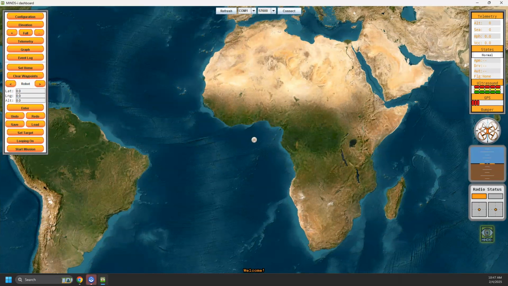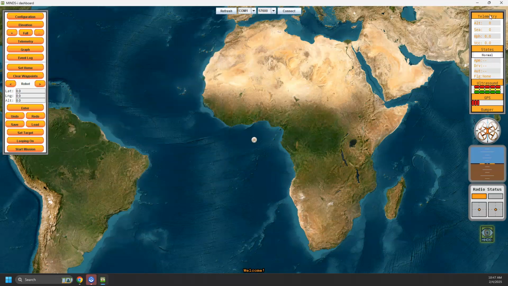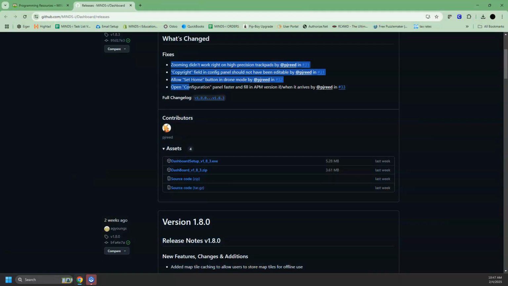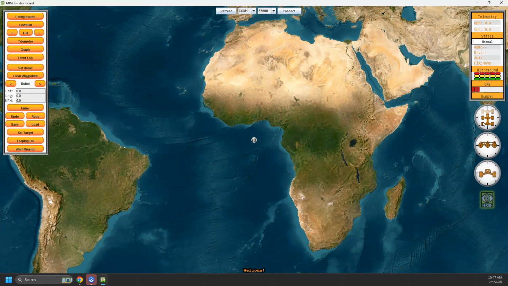Now, it'll randomly launch in air or ground mode. So we'll click open the configuration panel, click toggle ground air mode. Changes will take effect next launch. We'll close this down and relaunch it. And now we are in ground mode.